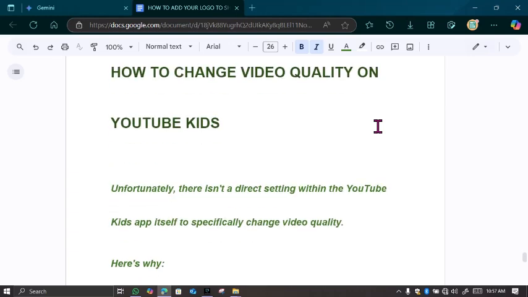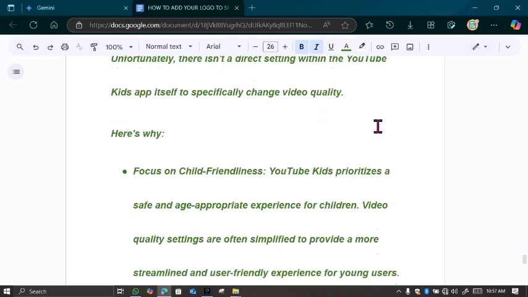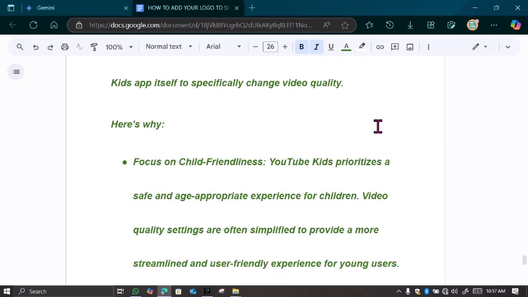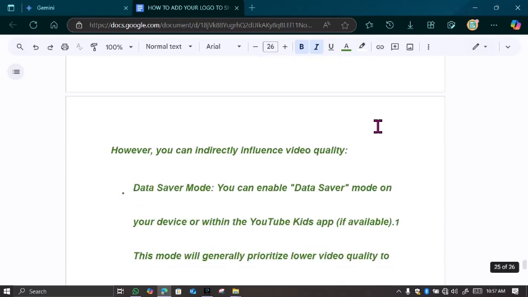In this video I'm going to walk you through how to change video quality on YouTube Kids. Unfortunately, there isn't a direct setting within the YouTube Kids app itself to specifically change video quality, and here's why. You see, YouTube Kids prioritizes a safe and age-appropriate experience for children. Video quality options are often simplified to provide a more streamlined and user-friendly experience for young users.